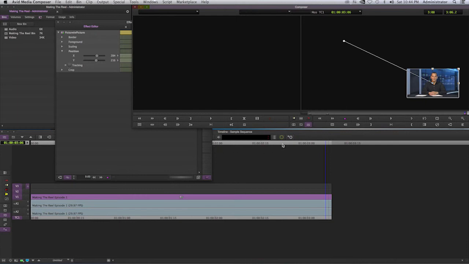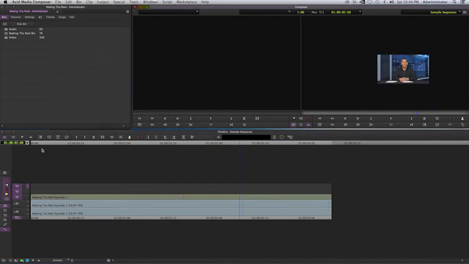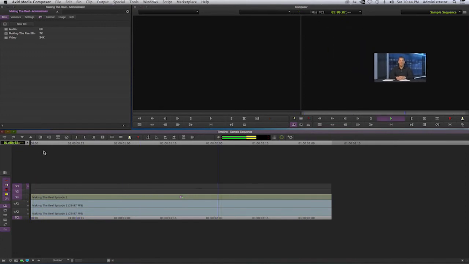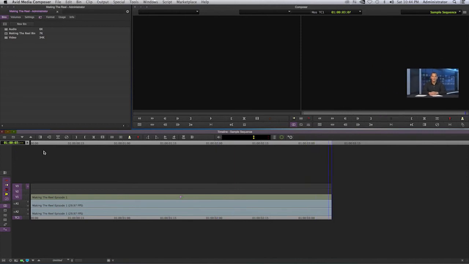And what will happen is when I go to the beginning of my timeline, my clip will play from that point. And as time goes by, it moves to another position. And that's how you create a basic motion movement in Avid Media Composer 7.